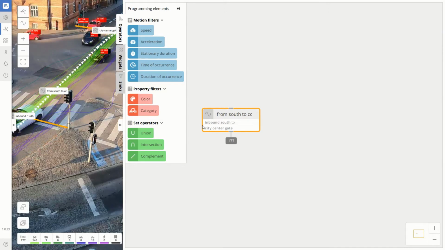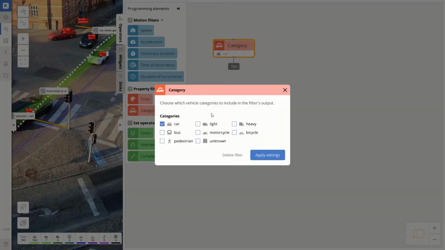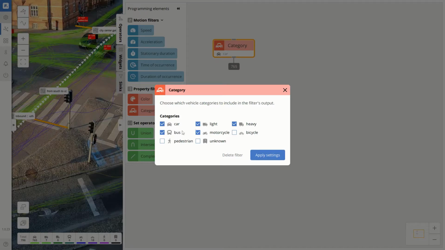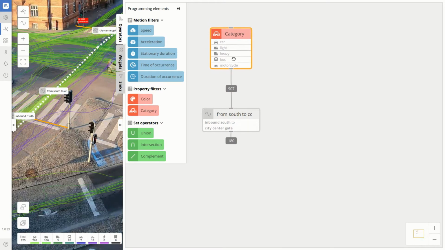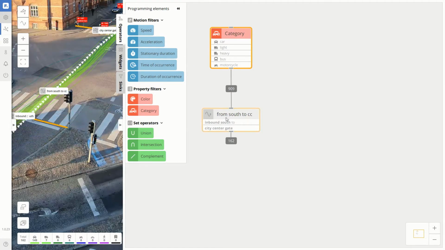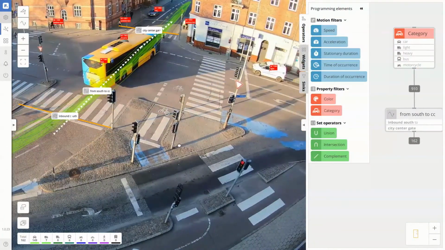But we want to know only motorized vehicles, so we add here a category filter, and we will select light, heavy, bus, and motorcycle as well, cars. All right, and we connect this category filter with the movement, just like this, and we see that there are less motorized vehicles, only 162 matching this filter. Wonderful. That's basically the idea.